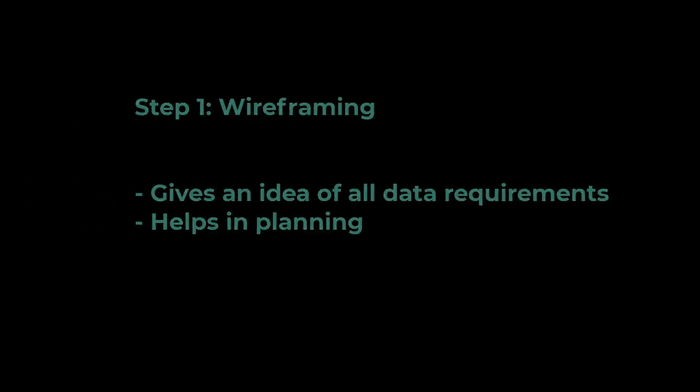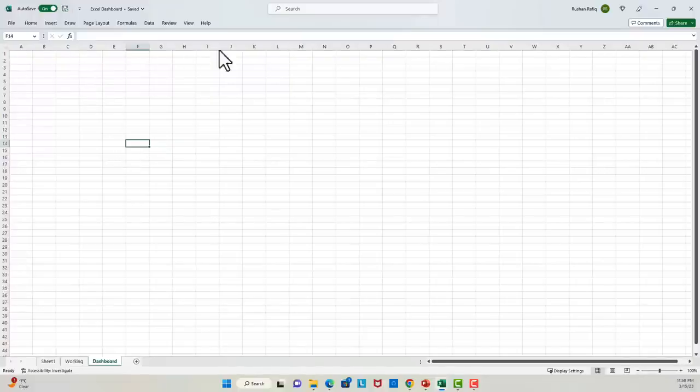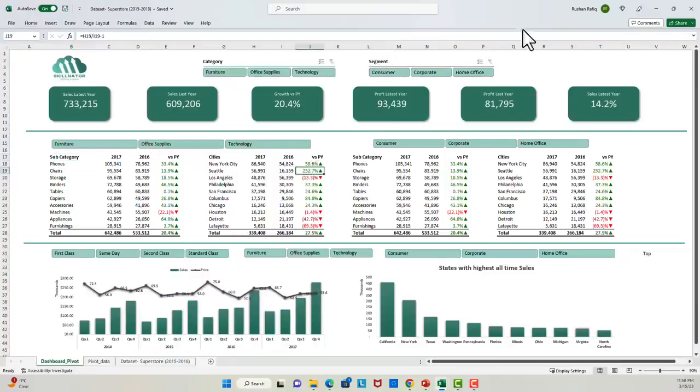As a first step, let's do some wireframing. Wireframing the dashboard will give us an idea of all the data needed. It also gives us a sense of planning, saving you a lot of time later on. So let's start off. This is how we want the final dashboard to look.